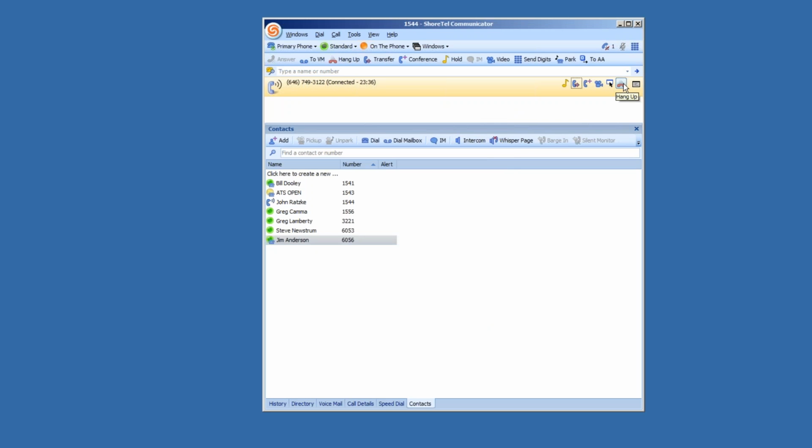And hang up will hang up the call, and then your call details gives you information on the call as it goes through the Shoretel system. You can see how it flows through the system.